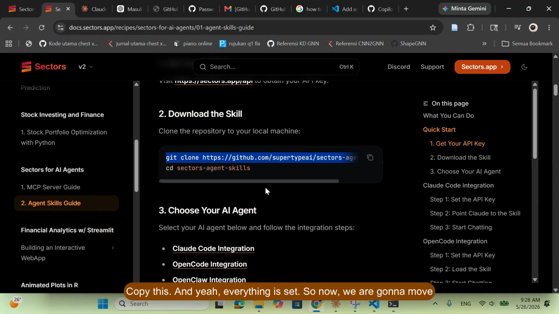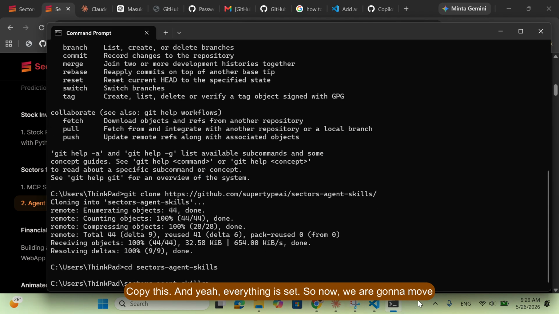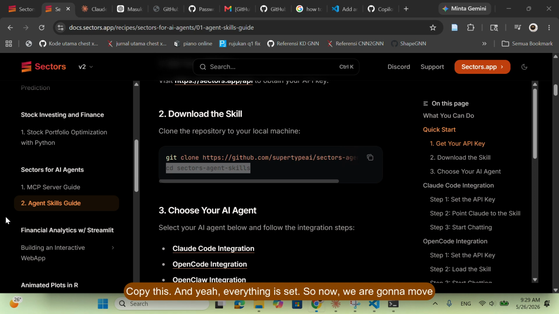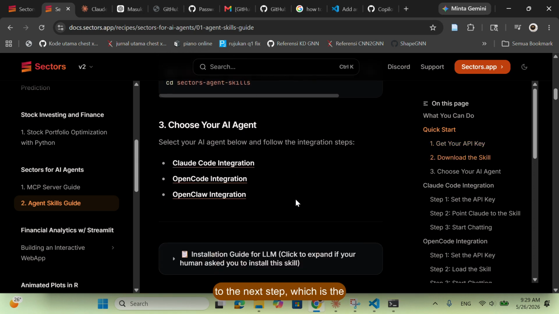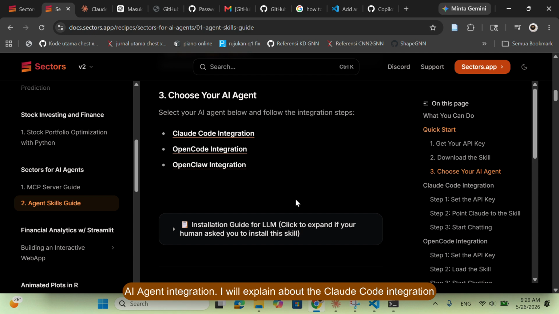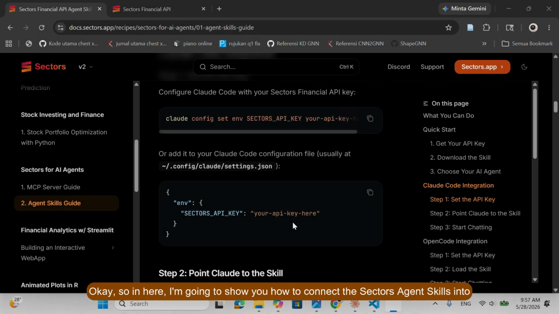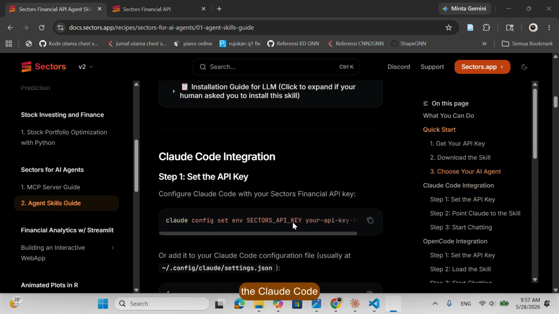Copy this. Okay, everything is set. So now we're going to move to the next step, which is the AI agent integration. I will explain the Claude Code integration. In here, I'm going to show you how to connect the Sectors agent skills into Claude Code.